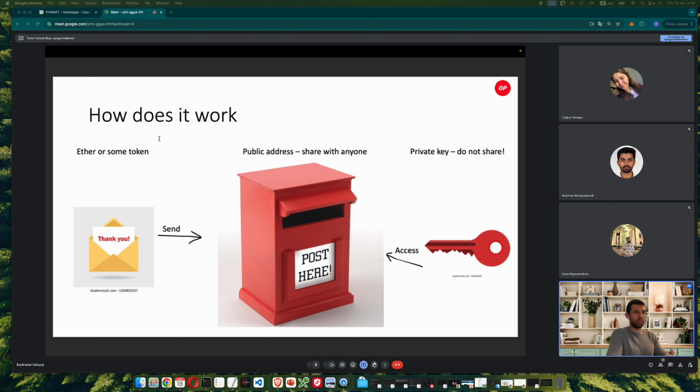There's a diagram here that you can see and that can make things more visual. Basically, this is your public address in the middle. It is like a post box. Everyone can send you letters here, but you're the only one that has the key, and only you can open the post box and check what is inside it. This is a very good analogy for what's happening on the blockchain side.